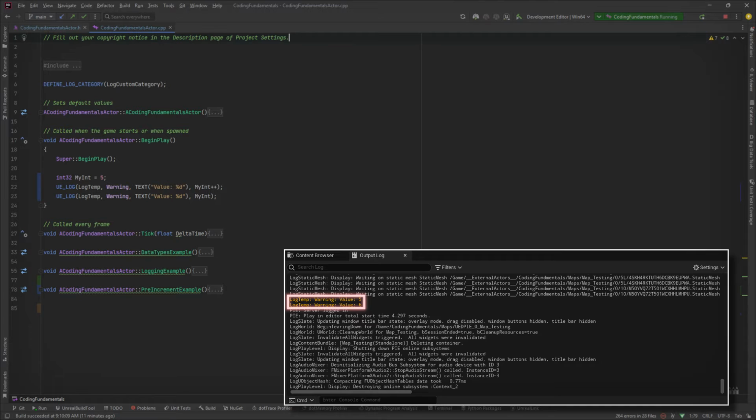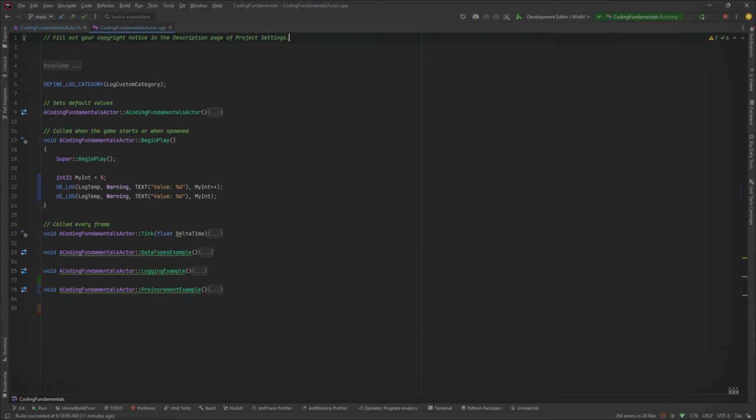As you can see now we print the original value of 5 in the first log, but then in the second log we print the value of 6. So basically in a post-increment you first use the value, for example in this log statement, and after you have used it you increment its value by 1.